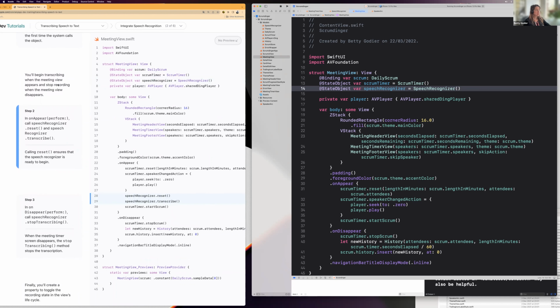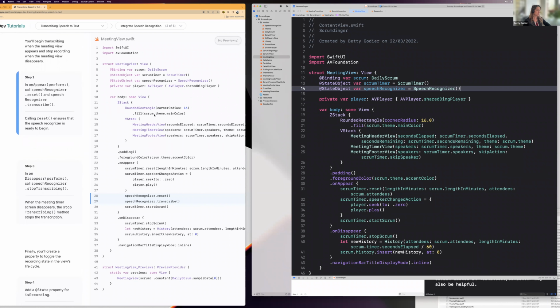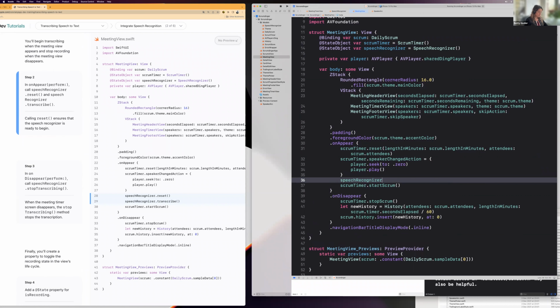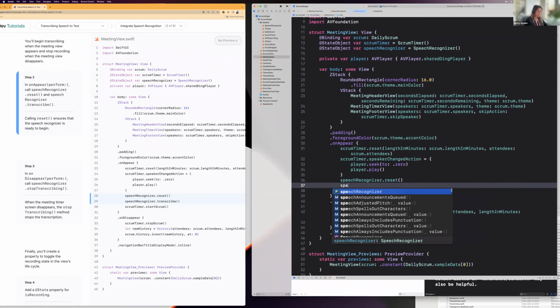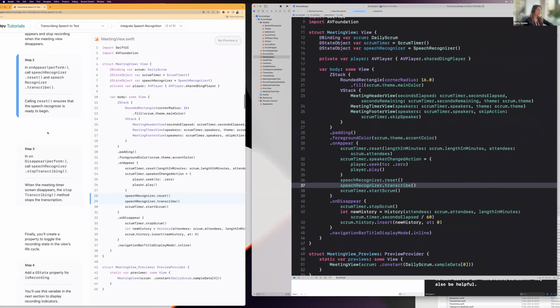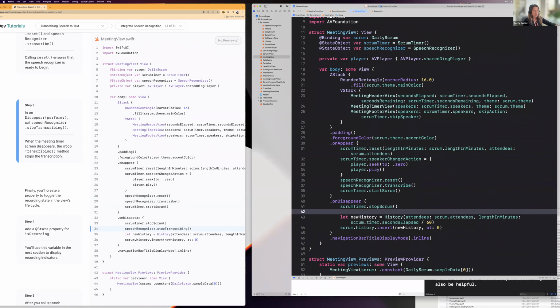You will begin transcribing when the meeting view appears, and stop recording when the meeting view disappears. So now we'll add all the calls to action in the onAppear and in the onDisappear. So in onAppear, just above this func, you will ask to reset the speech recognizer and to transcribe. Calling reset ensures that the speech recognizer is ready to begin. And on disappear, just after the first session, you will add speech recognition.